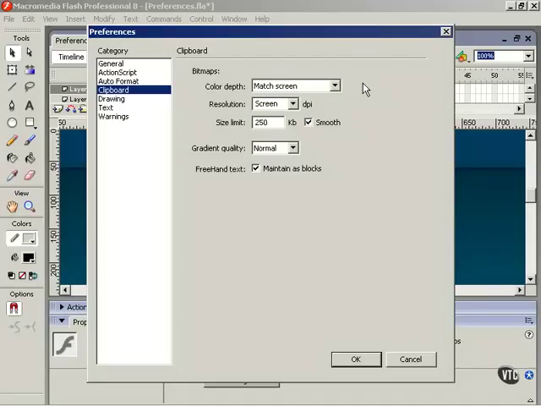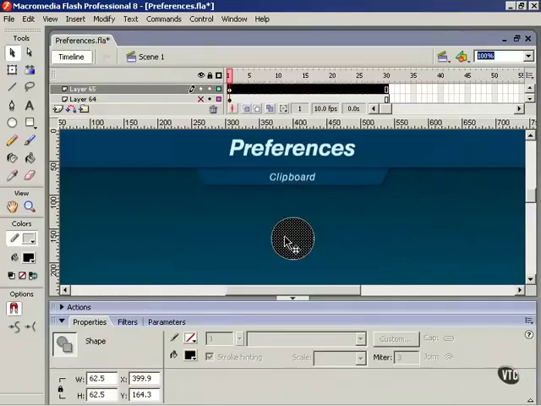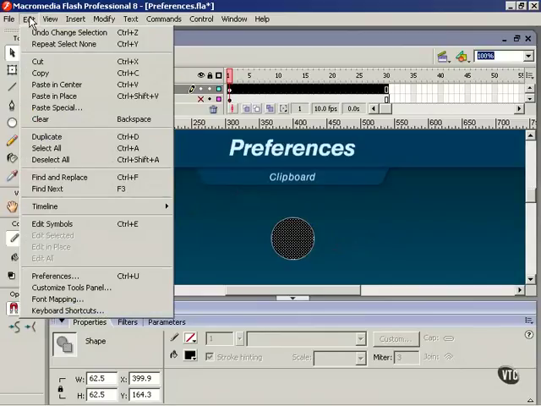Now we're going to have a look at the clipboard preferences. And just in case you're not aware of what the clipboard is, you can think of it as a temporary holding area in your operating system. Throughout this course, you'll see me copying and pasting artwork around the stage in Flash. I'll usually do this using the Edit menu.